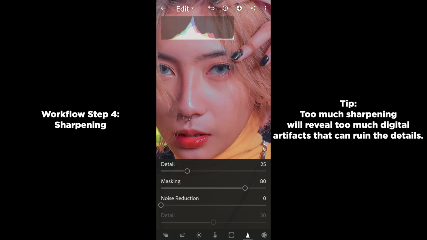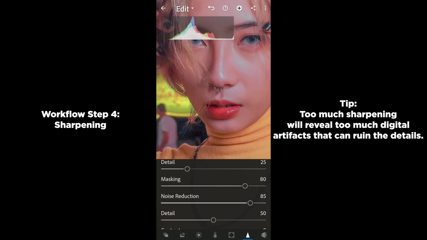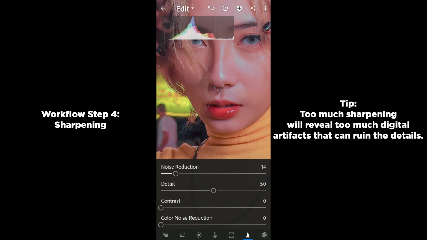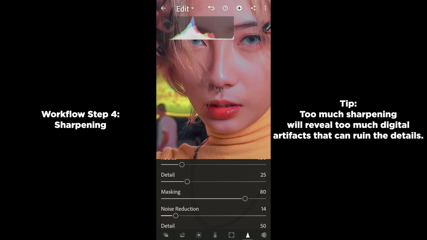So that's basically it. So maybe add a bit of noise reduction, not too much, because if you do it intensely, you will lose a lot of details. So maybe just enough to make it not so rough. So maybe around 10 or 12, or maybe around 14 is good. Okay, that's good enough. I don't do color. Color reduction, it's all good.